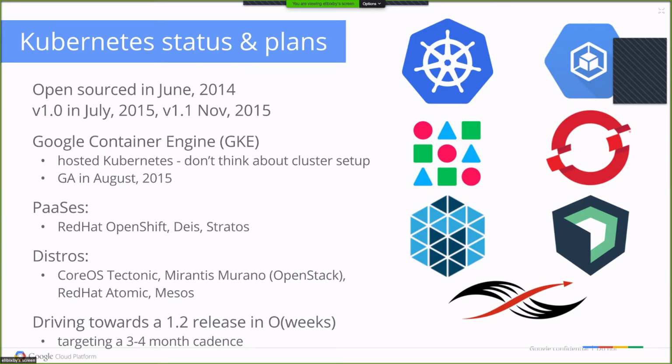About a week after the 1.1 release, we had all the clusters in GKE migrated to 1.1, or not migrated, all the new clusters in GKE are running 1.1 now. So you have access to horizontal pod auto scaling and all those cool features I was talking about.